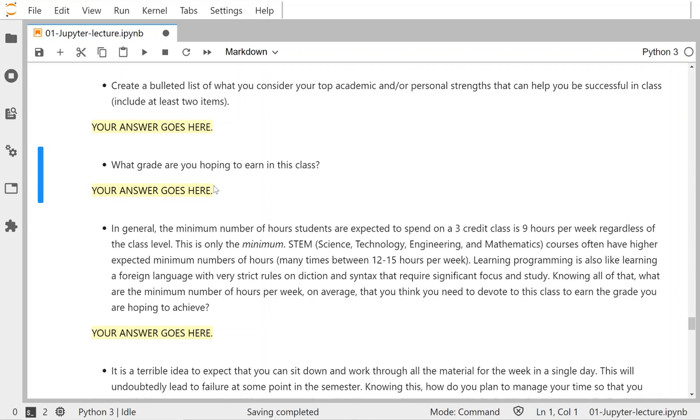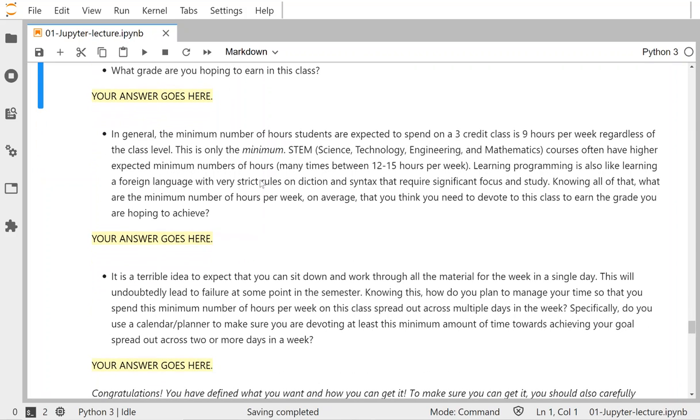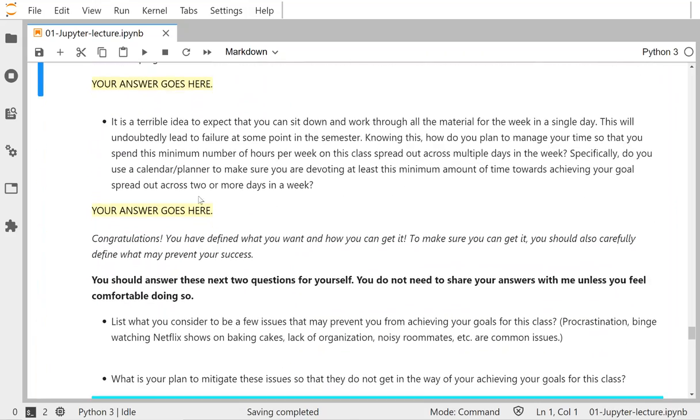Let me know what grade you're hoping to earn in this class. A lot of people say A, but some people are more, hey, I'm happy to get a B. I'm just trying to learn material and the grade will take care of itself. That's fine. And then I let you know again about the expectations in the class, how much time you should expect to spend on it. And I want to know, how much time do you think you need to achieve the grade and this goal that you have for yourself about why you're taking this class? And then how do you plan on managing your time to do that? This is to help you start getting organized in your mind about managing the expectations that you have for yourself in this class and to get them aligned with each other.